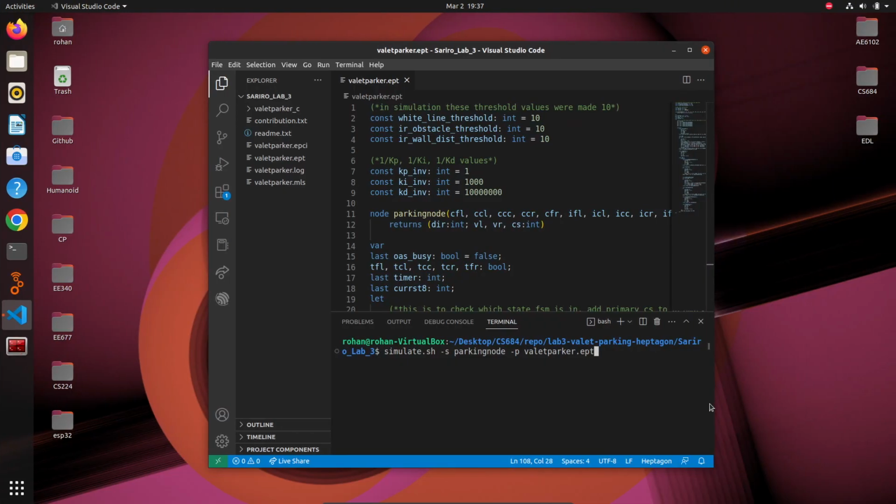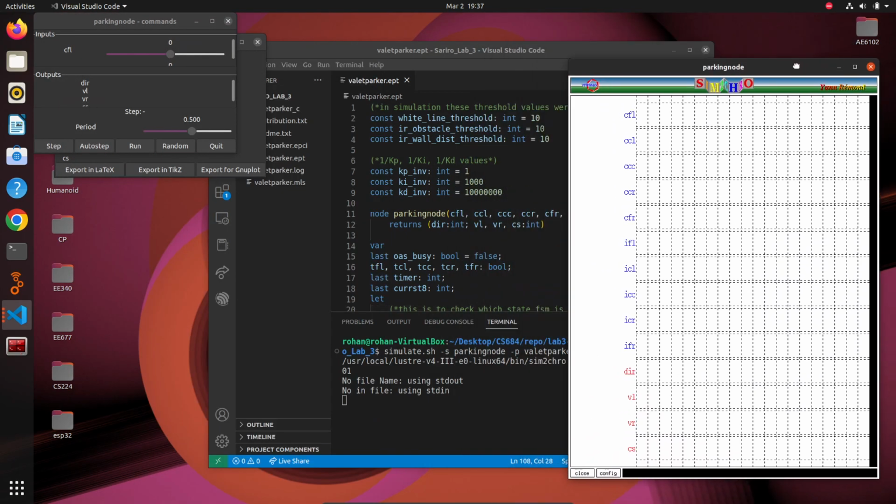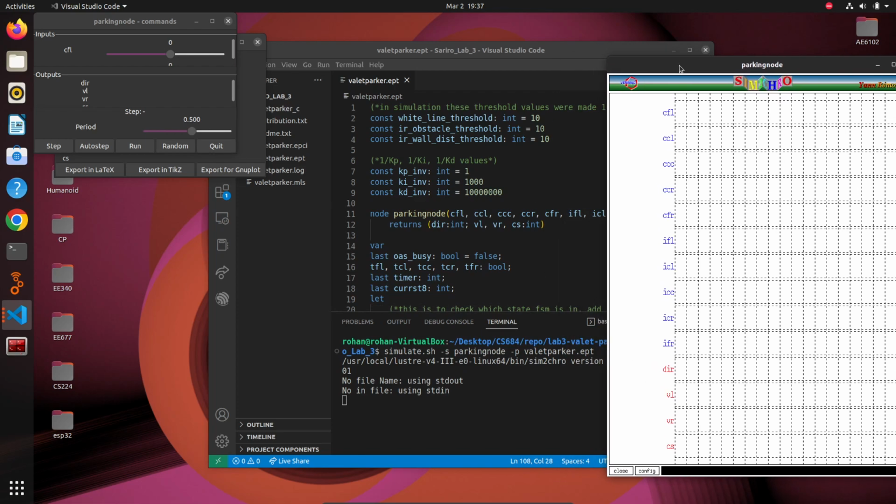Yeah, this is the simulation for Team Sariro. One feature that we have added for the simulation is an output called CS, which denotes the current state, and this will be removed in the final submission. The threshold values have been set to 10 instead of 400, so that it's easier to simulate.